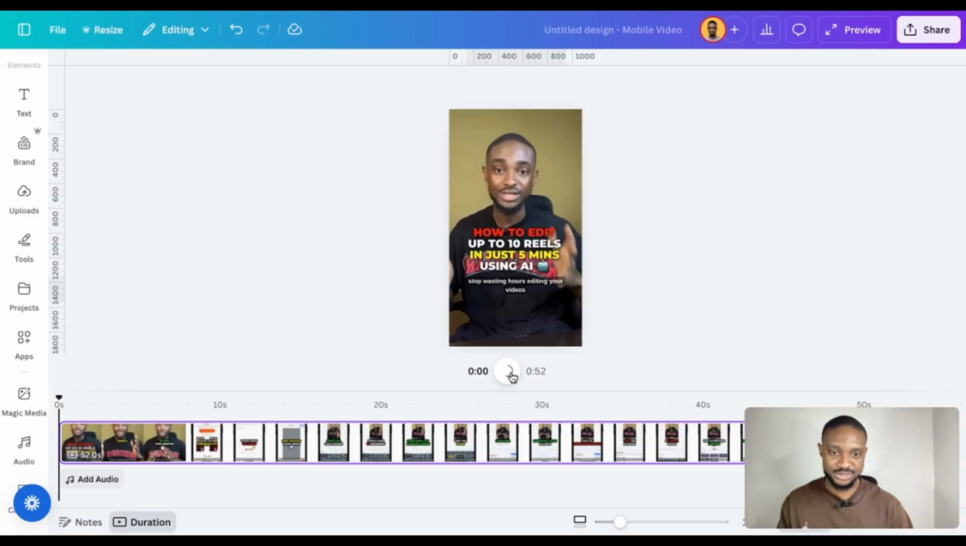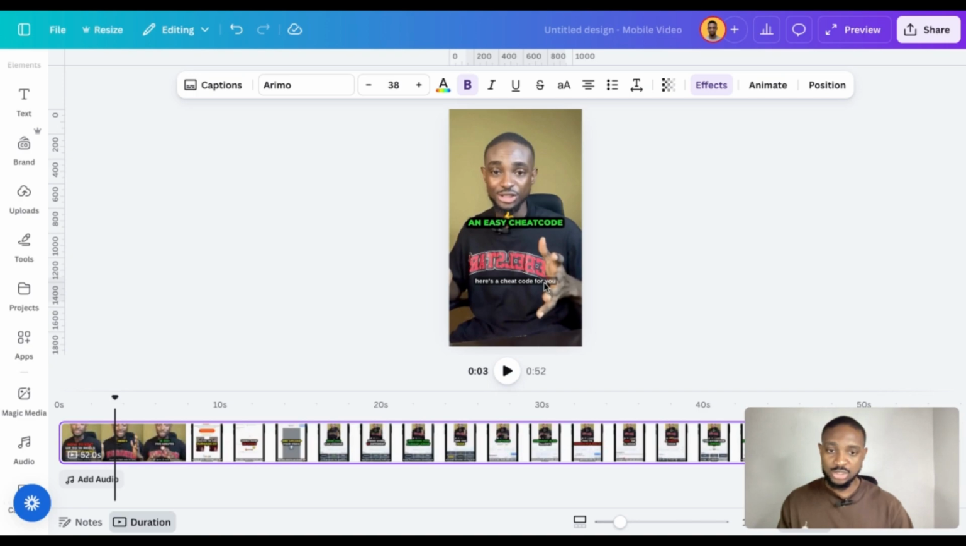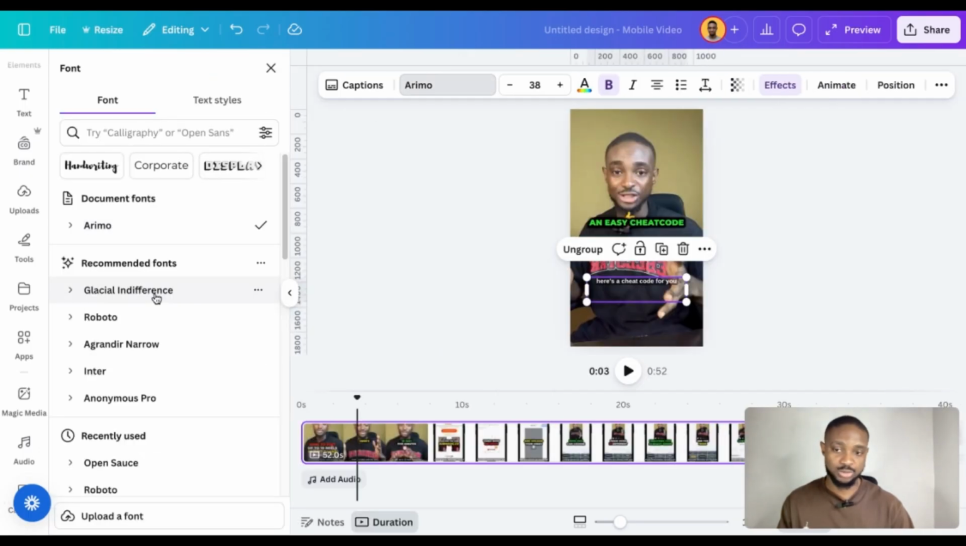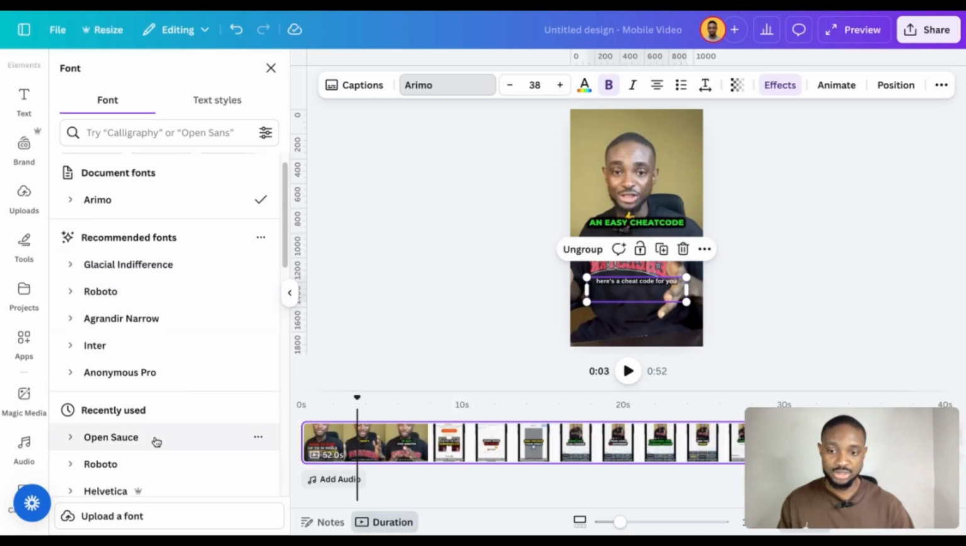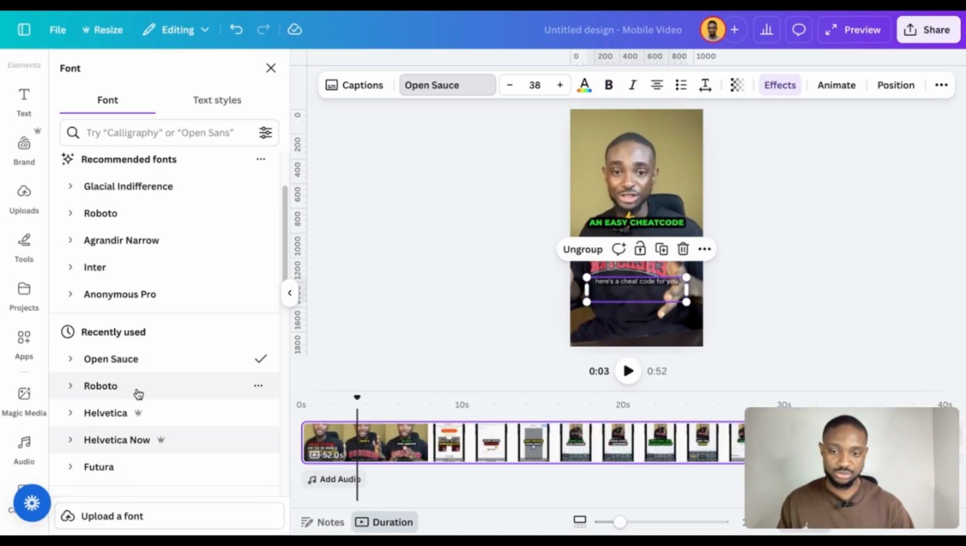You can see if I play the video, stop wasting hours editing your videos. Here it is alongside it. So if you want to edit this, you just need to click on the text for the captions themselves, and then you can edit it by using this top bar here. You can change the font, and this will be very helpful as well. If you have a strong brand font that you use, for instance, you can easily select that here. Let's say you use Open Sans or you use Roboto, you can use that for your captions as well, and you can just easily use that to edit it. You can increase the size as well, make it bold, make it italics. You can just use all these top bars basically to edit it.